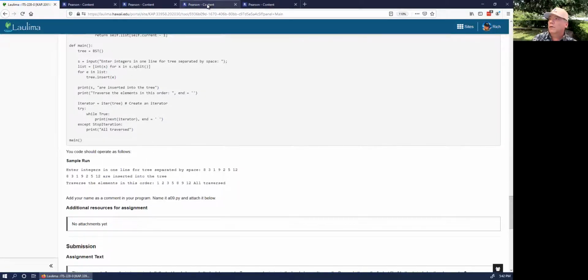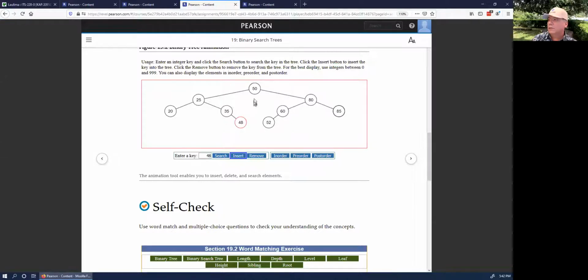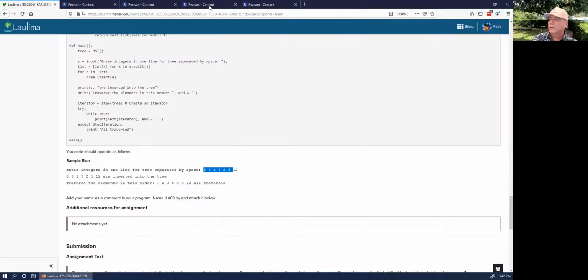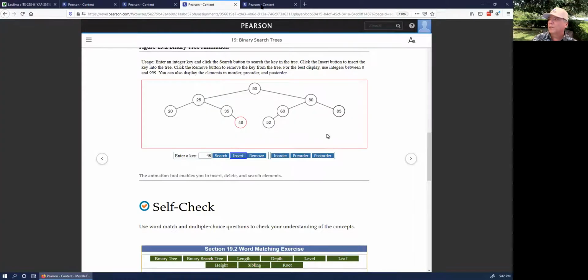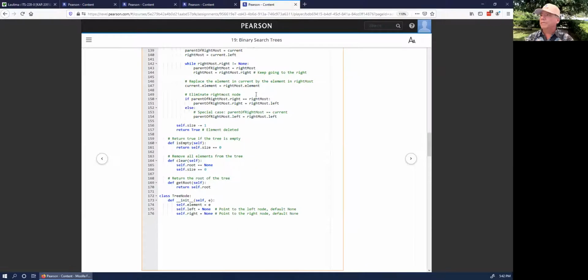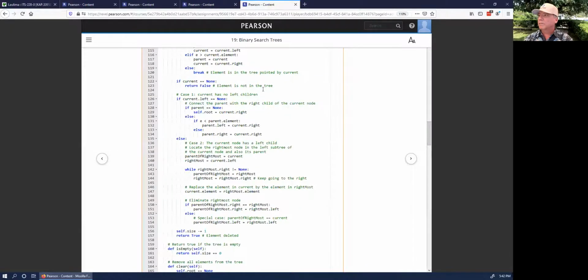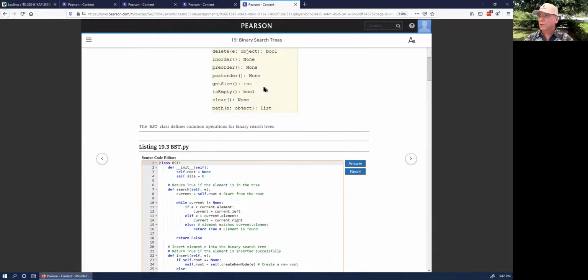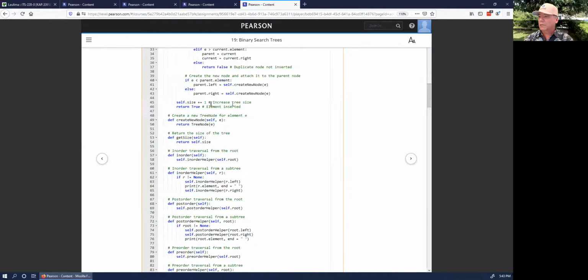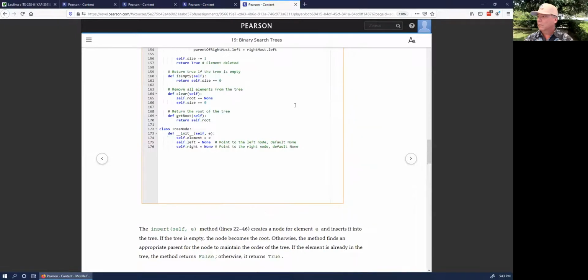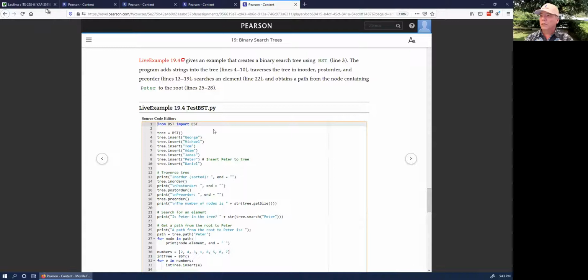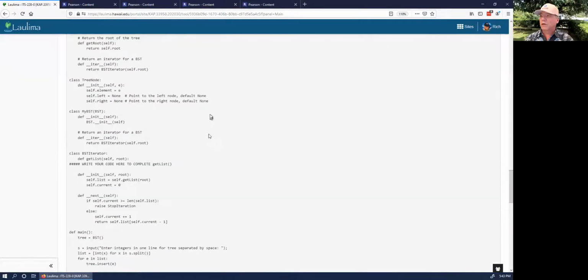So if we were to actually enter this tree into here, we could see what it looked like, but I don't think we're going to have to do that. Okay, so this here is the binary search tree starting code, which is this code up here, from here up.